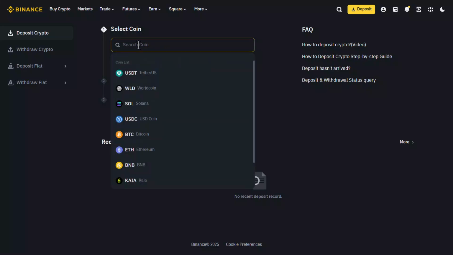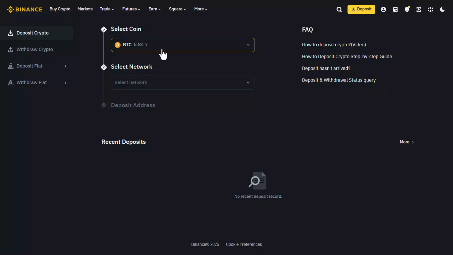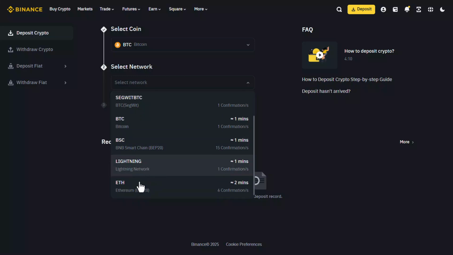So in the search coin tab, simply search for the type of cryptocurrency that you're looking to get the wallet address of. Once you search it, you also have to select your network carefully, because if you're sending from another network, you have to select the same network right here.